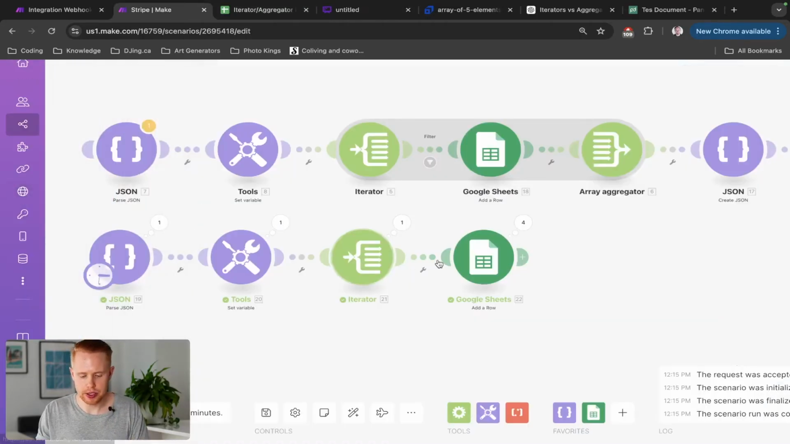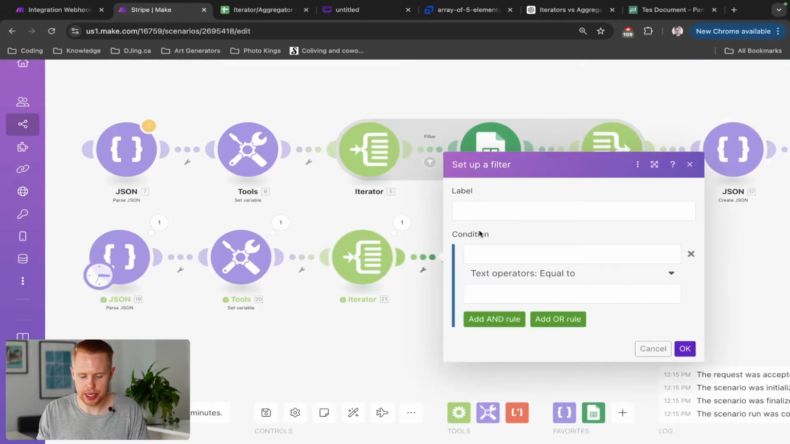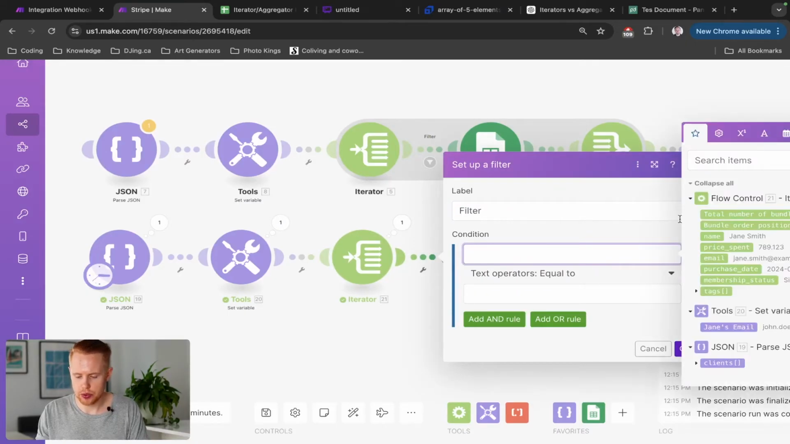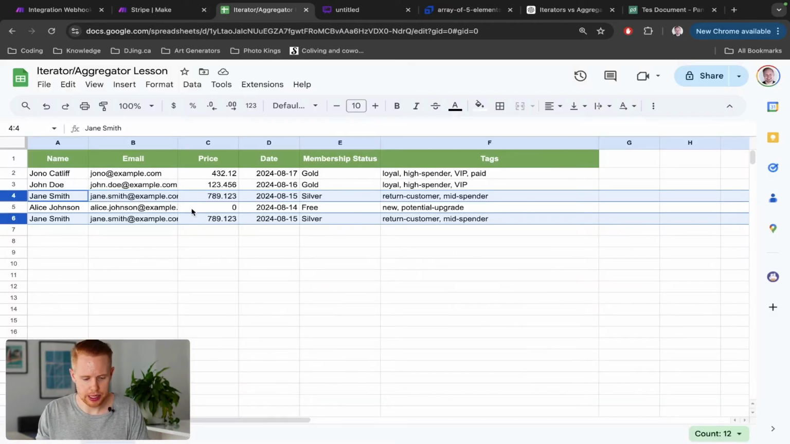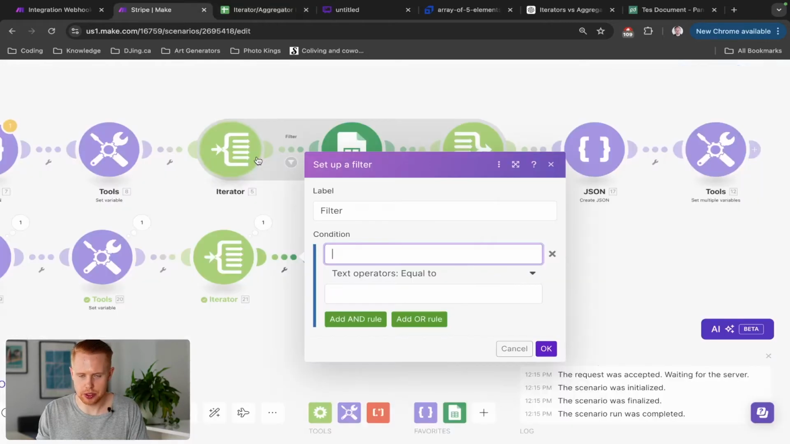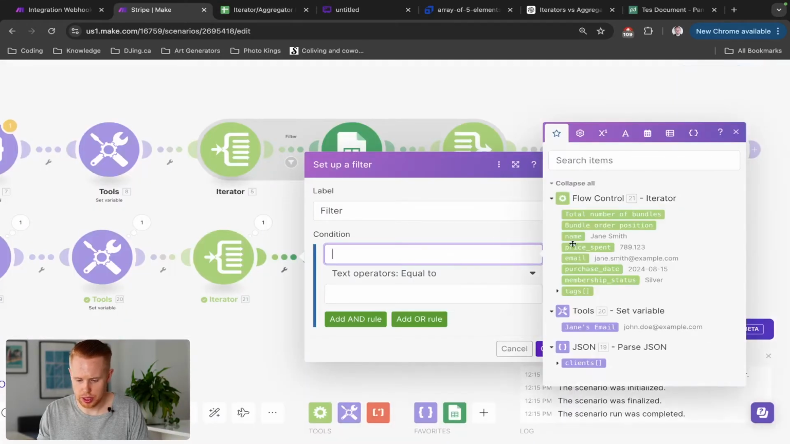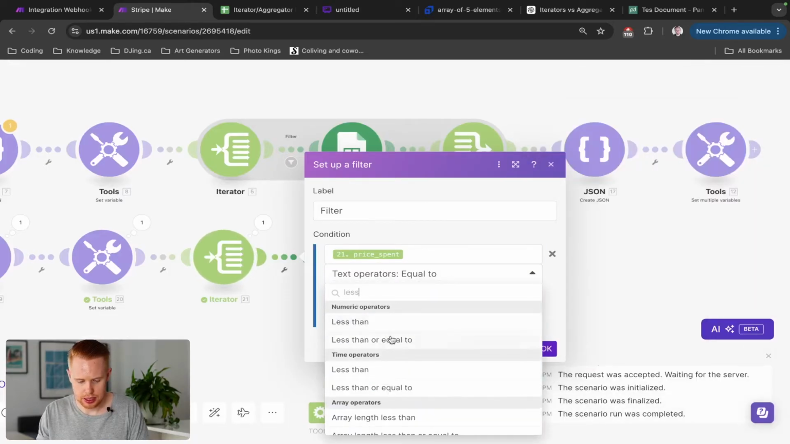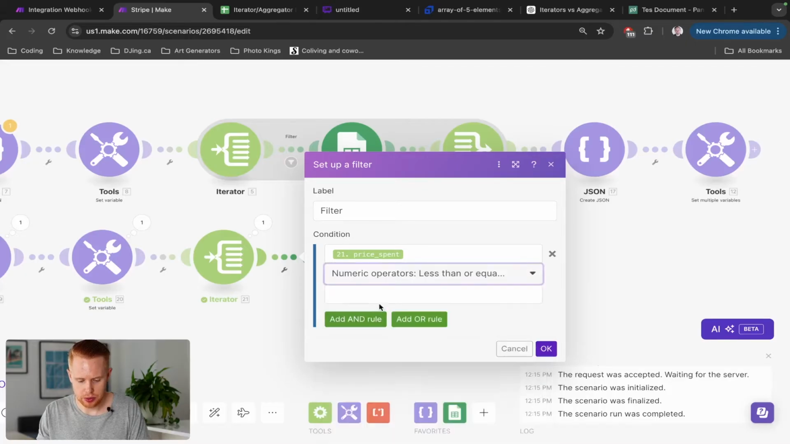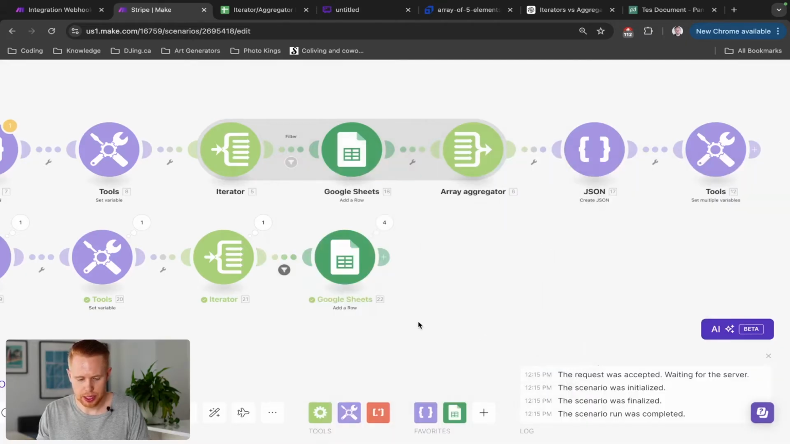So what we can do is through this iteration, we can actually add a filter in here. And we're going to say that we want to, first of all, filter anyone that doesn't have a price associated. So maybe we just want to filter out anyone who's on a free plan right now, right? So what we can do is filter based on the price equals 0. So we'll do price is less than or equal to 1. Okay. And we've set that up.